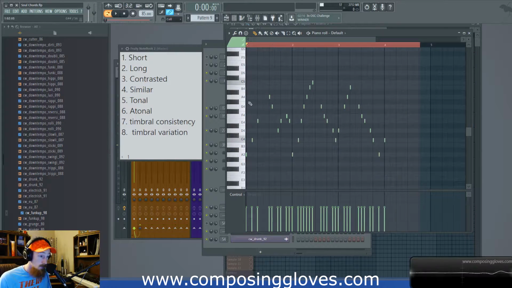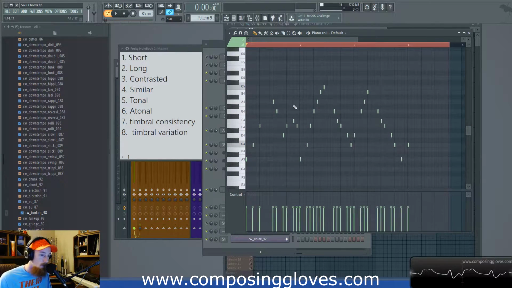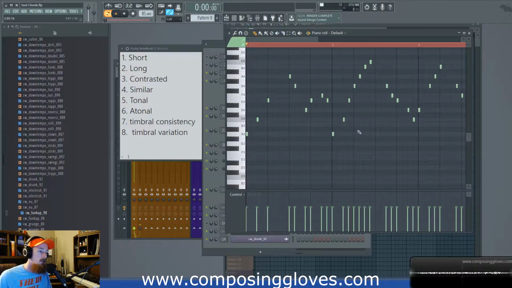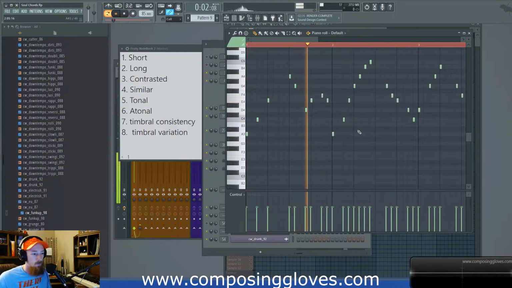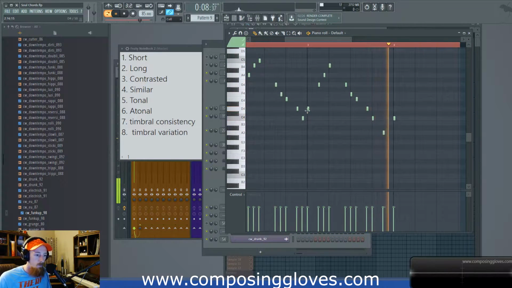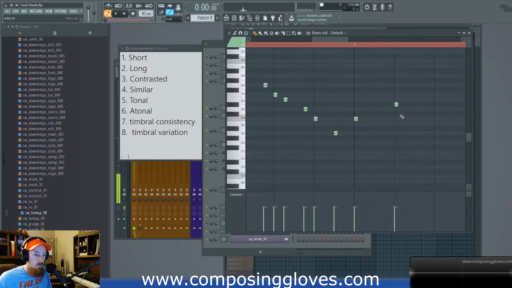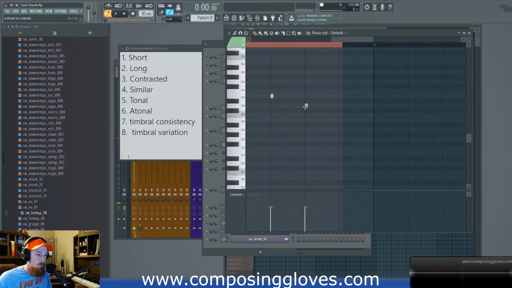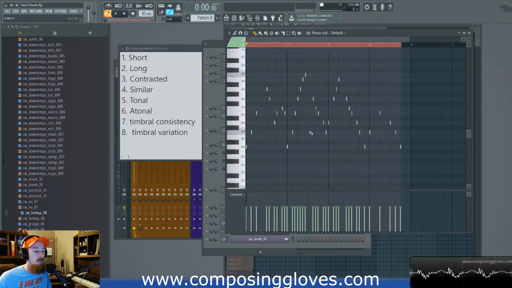I sort of lost what I was thinking. I had this part. I was like, oh, I know what I want to do. But that happens when you're writing melodies. So we have this. Whatever. I'd finish it out. So anyways, that's an example of a short melody.